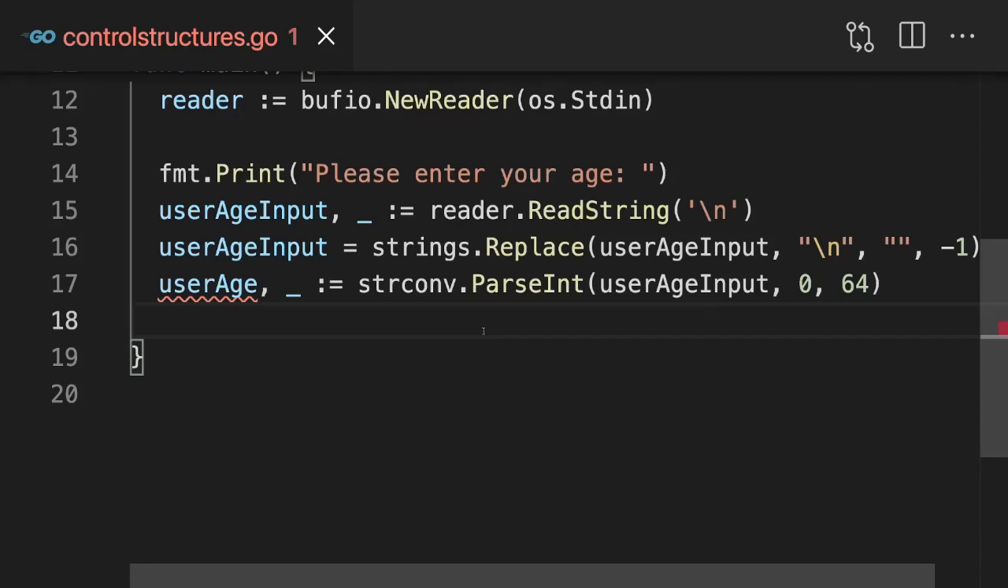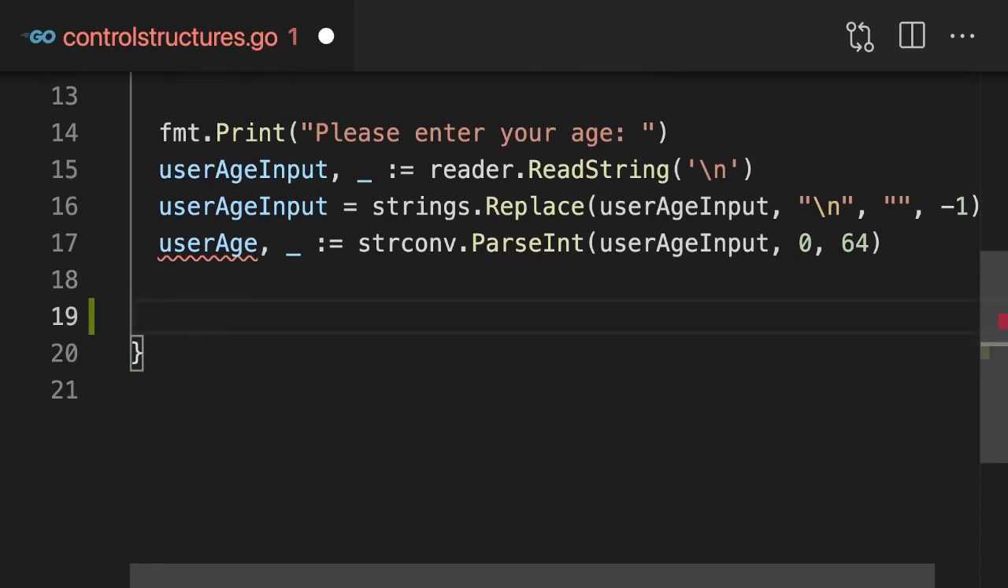Let's start simple here. Let's say we want to output "welcome to the club" if the user entered an age greater than 18. That's something we can achieve by writing a so-called if statement, which is a very important syntax feature in Go. For that, you use the if keyword, which is built into Go, and then you write a so-called condition.